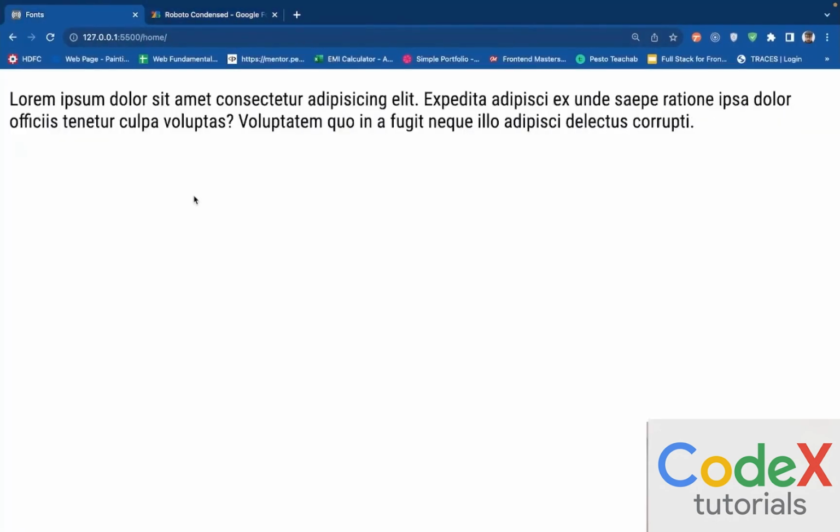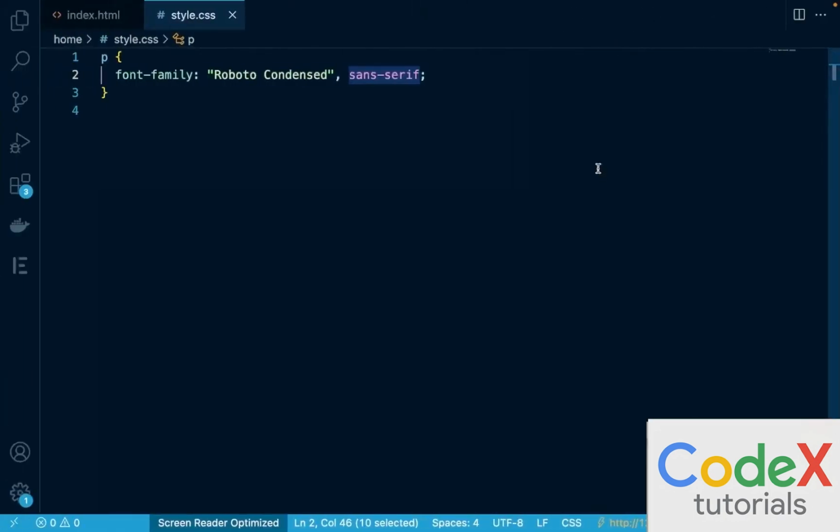Now if I go back, now you can see that my font has changed to Roboto Condensed. This is one of the easiest ways of integrating a third-party font into your HTML. There are other ways in which you can download the entire font and store it locally in your code base, and then you can use other CSS properties, but we won't go into the complexities of that yet.